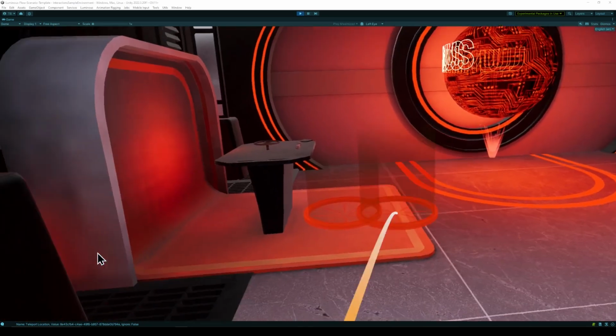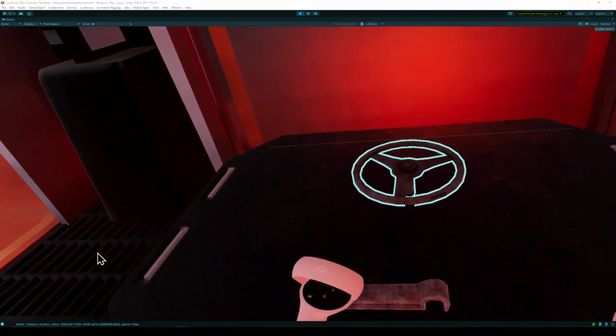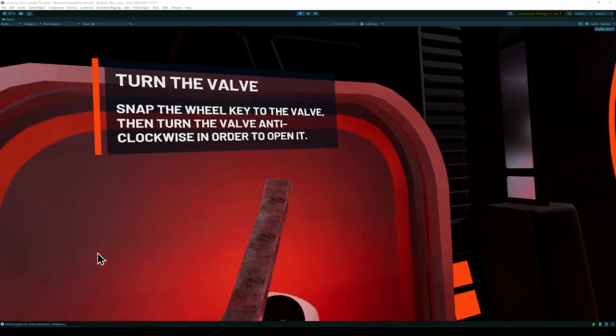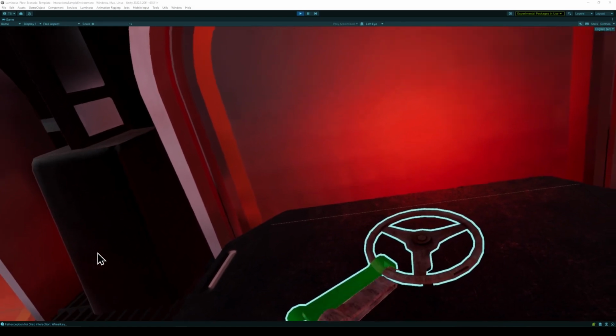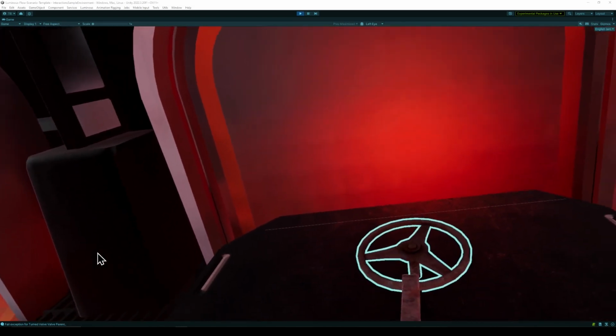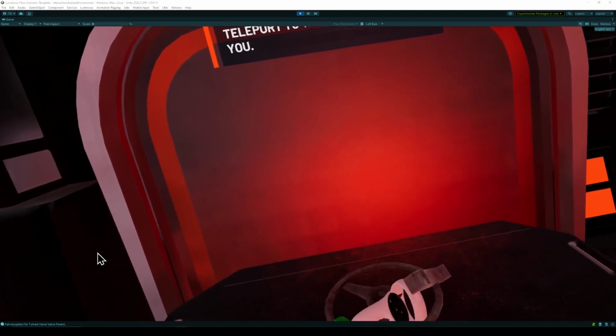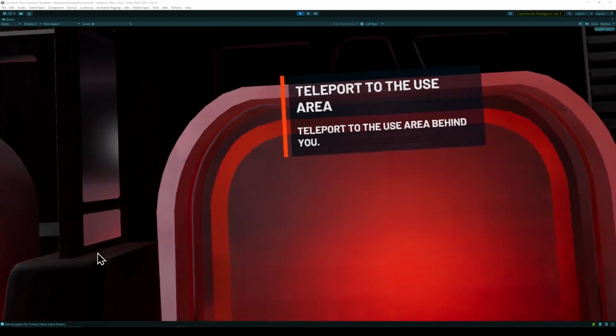We'll now teleport over to the valve area. Valve turns are a little bit more complex. The interaction requires a turning item, in this case the wheel key. You need to snap this onto the valve, like so, and then you can use the key as a sort of handle or lever to turn the valve itself. Once the finished rotation has been reached, the step will complete.